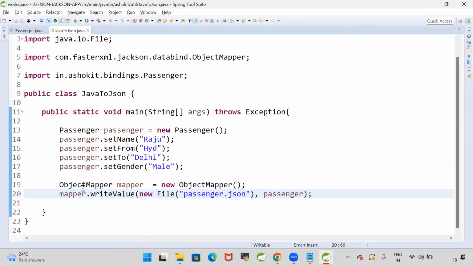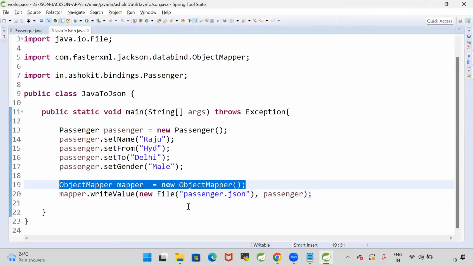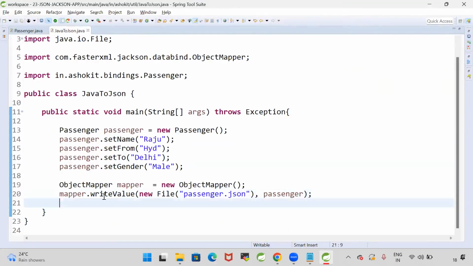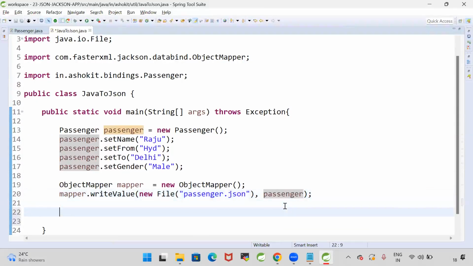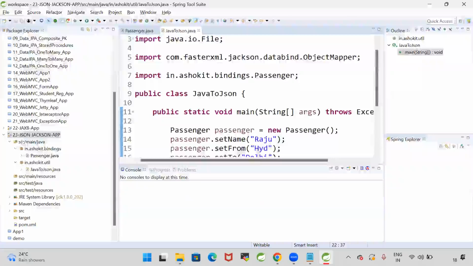So there is a predefined class called ObjectMapper. In the ObjectMapper, there is a method called writeValue. It takes the file and the object as input. This object data will be converted to JSON and stored in this file. Then let me write System.out.println, done. Now let us see our project here, guys.